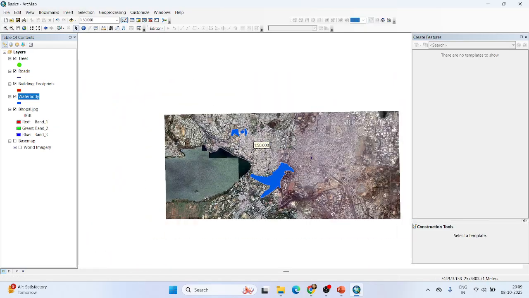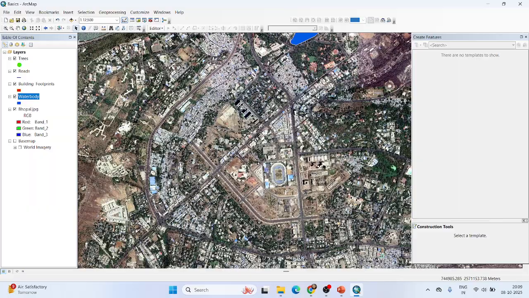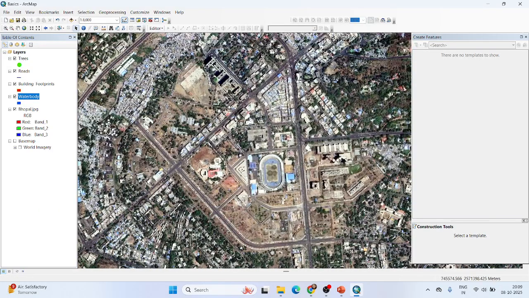Okay? Let me zoom in on some other area. Let us do this part, and let us try to do roads. Shall we do roads now? Okay. Can somebody tell me how to start the editing for the roads? How to communicate to GIS that I want to map roads? Right click, edit features, start editing. Yes, sir, started it.